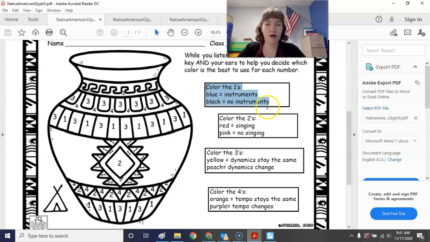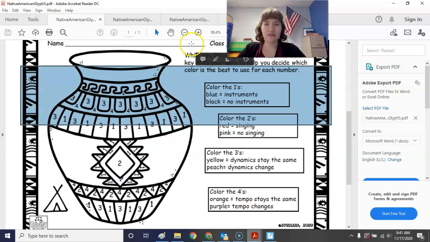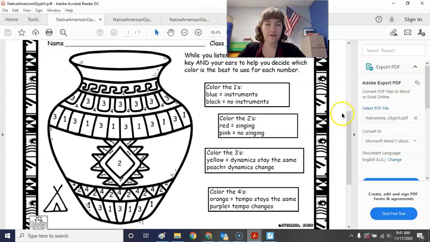In this example, while you're listening to the music that is linked in our checklist for this week, for the number ones, you're going to listen. If you do hear instruments, you're going to color it in blue. If you do not hear instruments, you're going to color it in black. When you're doing this at home, if you have a printer, I will link a copy of this file and you can print it out. If you do not have a printer, there are a few different things that you can do.